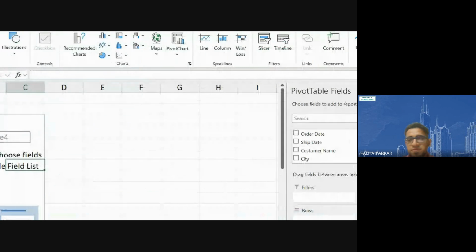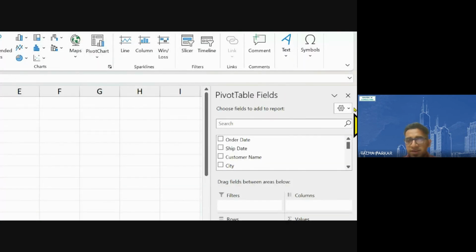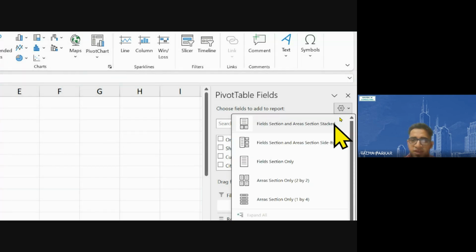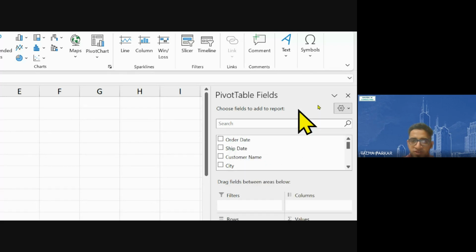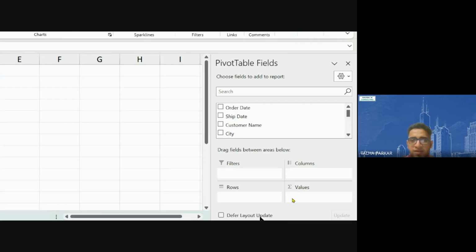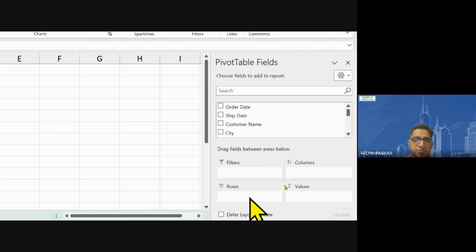pivot table field में right hand side पे gear icon आपको दिखेगा. Okay, come back on my screen. You will see this gear icon. You will change the first option. जैसे अभी जो हमारे कॉलम्स है वो हमें यहाँ दिख रहे हैं और जिन्हें मुझे जहाँ पर ये कॉलम्स ड्रैग करना है वो सारे फील्ड्स यहाँ पर हैं.